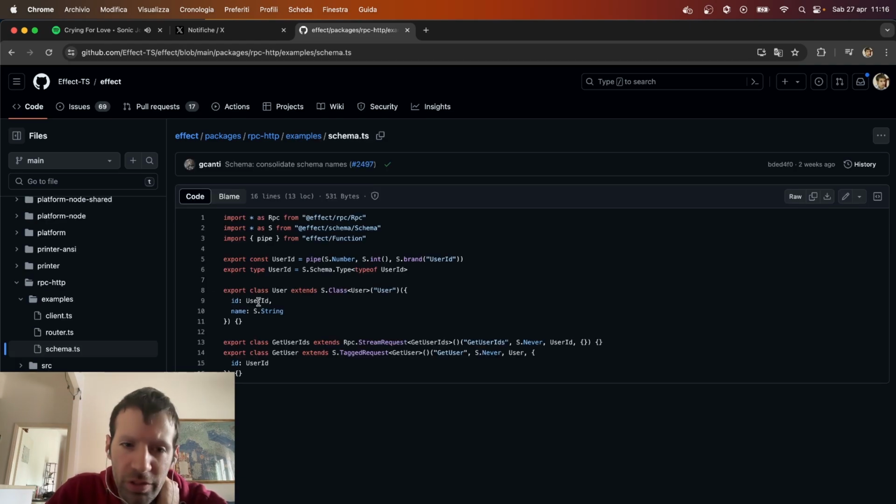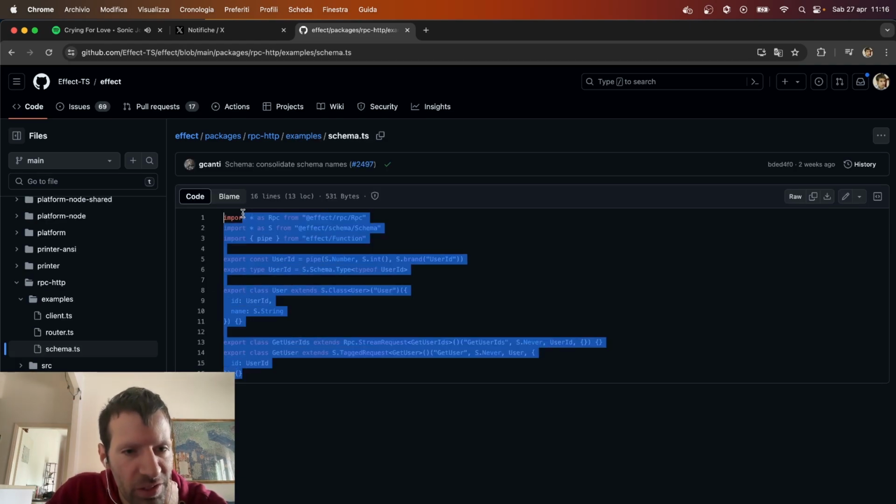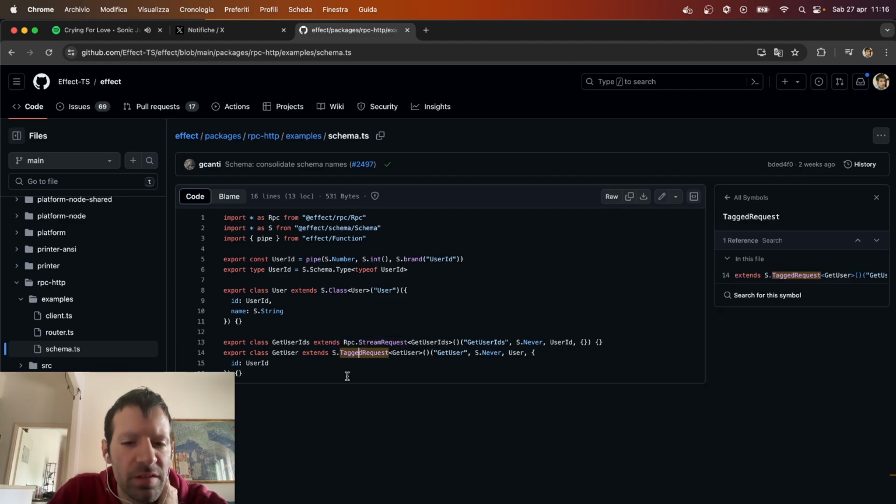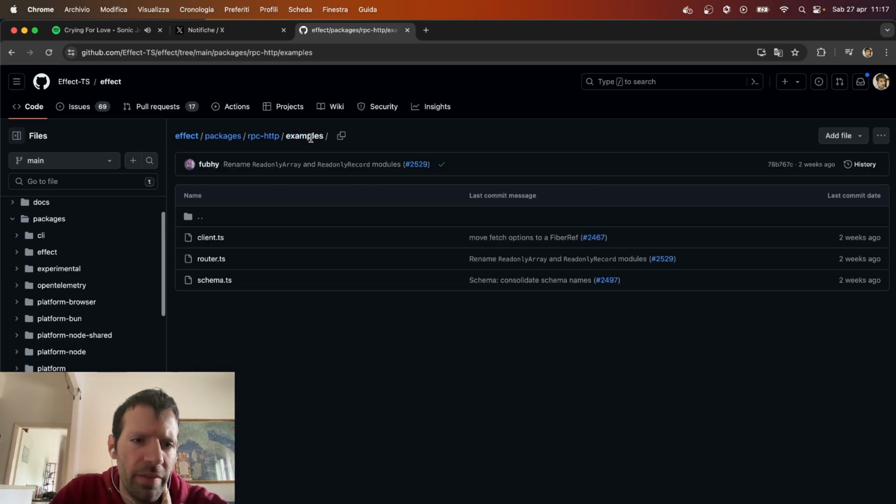A schema because, as we can imagine, messages of the RPC are going over the wire, so indeed we need a schema. We have here a user. Oh, and then we extend rpc.StreamRequest or TaggedRequest. Okay, that's fine. And this one, I think, are the requests that your RPC server can handle. And then we have a client and a router.